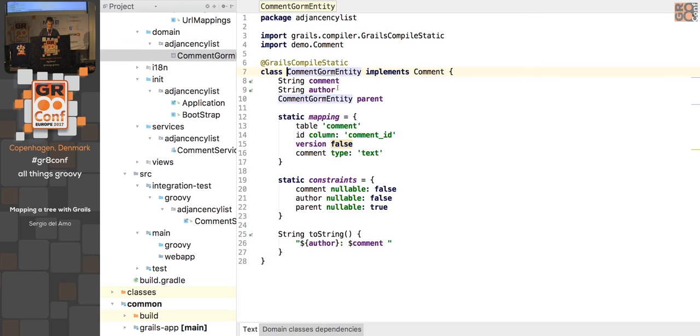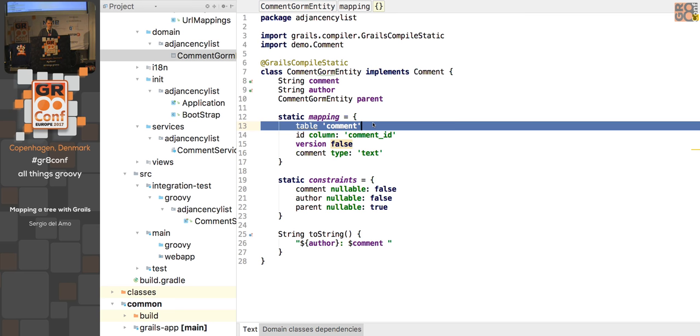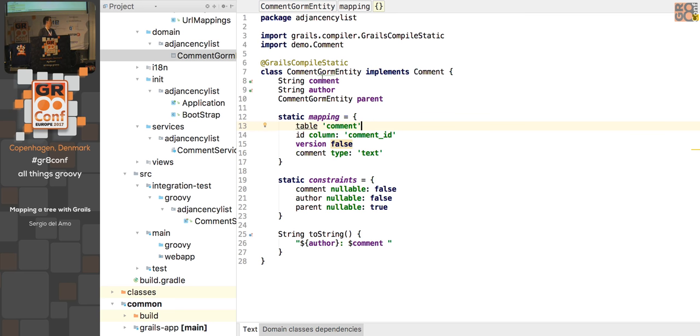My domain class, since I named my interface Comment, I have named my domain class CommentEntity. I sometimes find it useful to name the domain classes with some kind of suffix, so you know that you are dealing with a domain class. Since I changed the name of the domain class from Comment to CommentGormEntity, I have used this mapping. So basically, you can tell it, I want you to map this domain class to this table instead of comment_gorm_entity. I want you to use comment. The other things are the same as we saw in the slide.